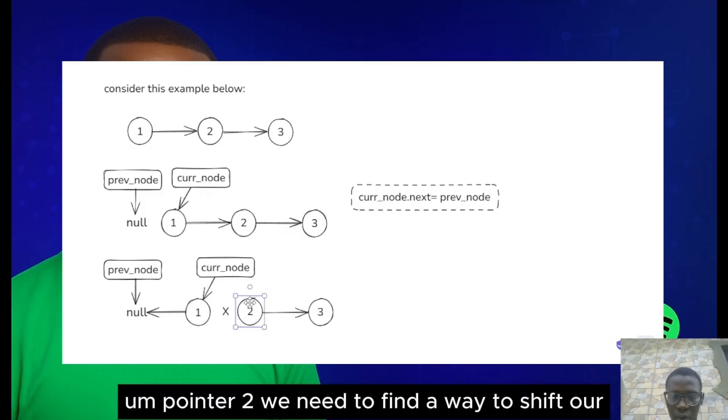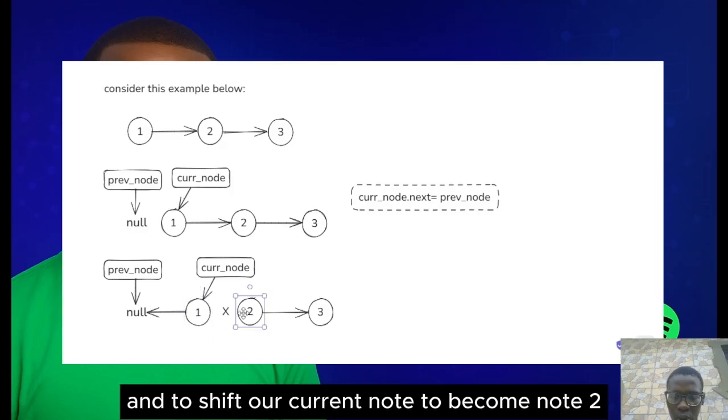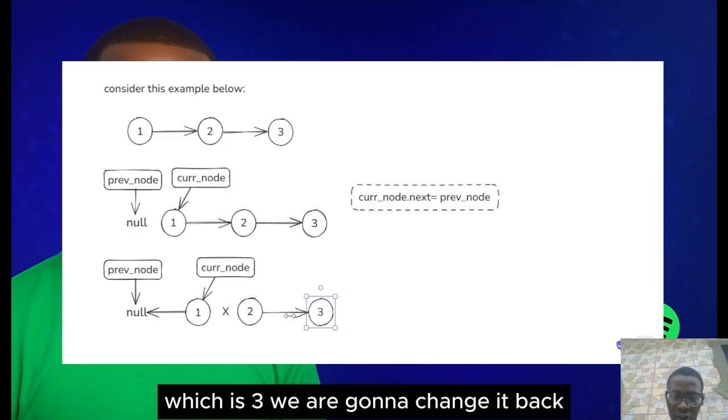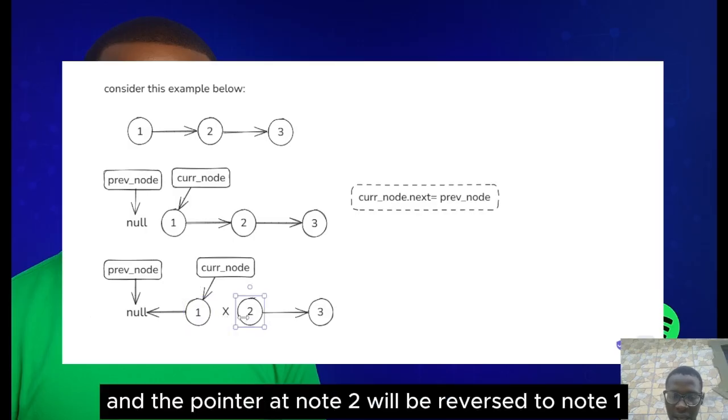To reverse this particular pointer here, the pointer of node 2, we need to find a way to shift our previous node to become node 1, and to shift our current node to become node 2, so that whatever node 2 is referencing, which is 3, we are going to change it back so it can reference 1 as well. That way the pointer at node 2 will be reversed to node 1.